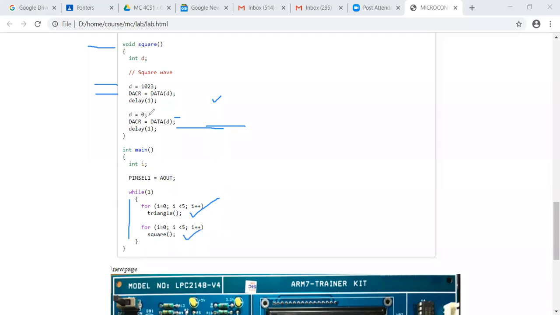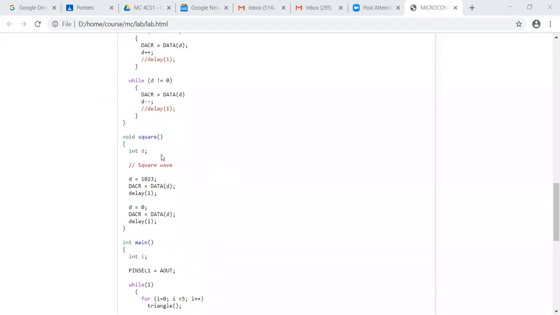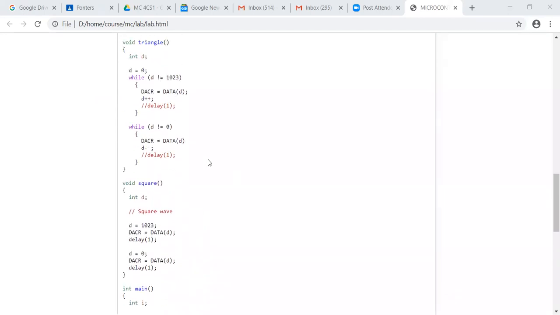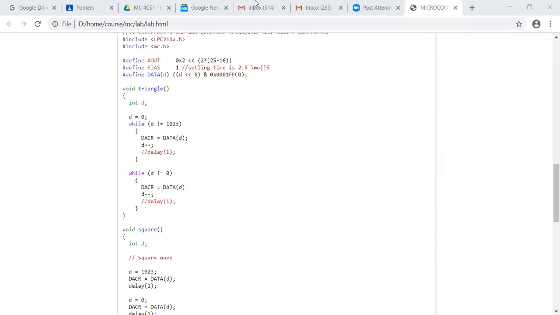And of course, there will be a small delay between triangle and square waves. So let us see how the triangle and the square wave is generated in the program. I will clear the drawings. Okay, go there. So first we will see the triangle. So this is the function called from the main.